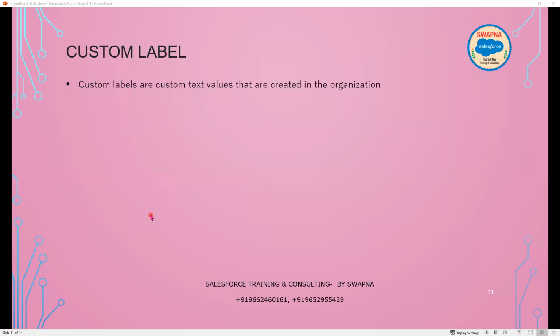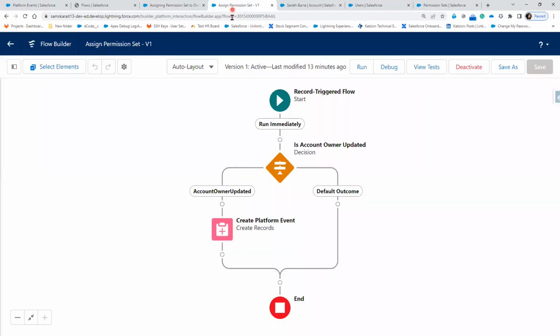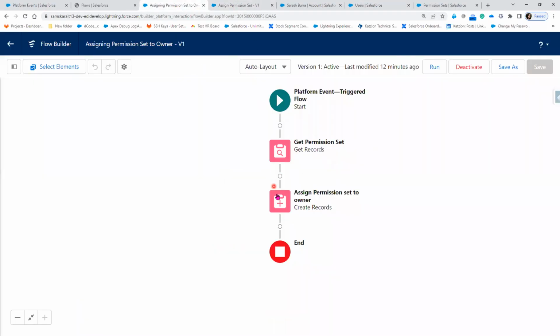Now let's move on to the custom label. What is this custom label? Let me show you one scenario here. Right now we have created the two flows.